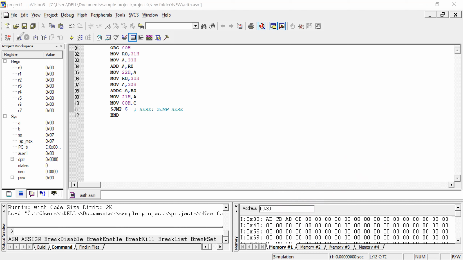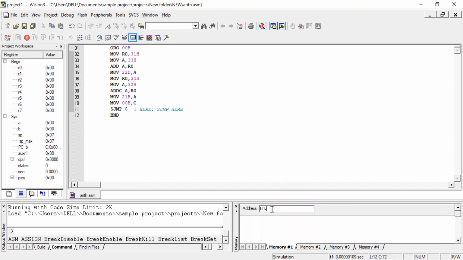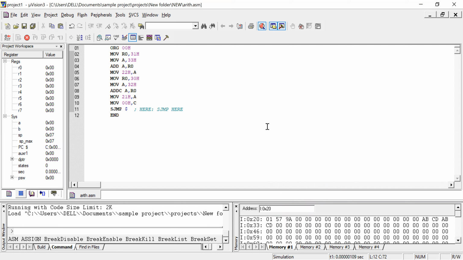Now I'll run the program and check what my value is. Run the program. You can go to the location 20H and you can see this is going to be your carry. This is your carry, and this is your 16-bit resultant data.